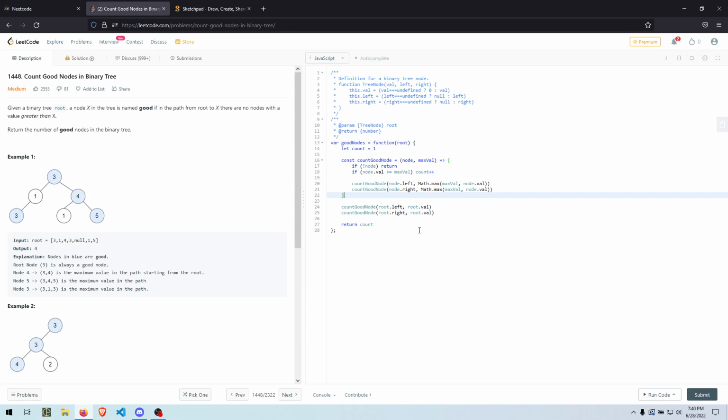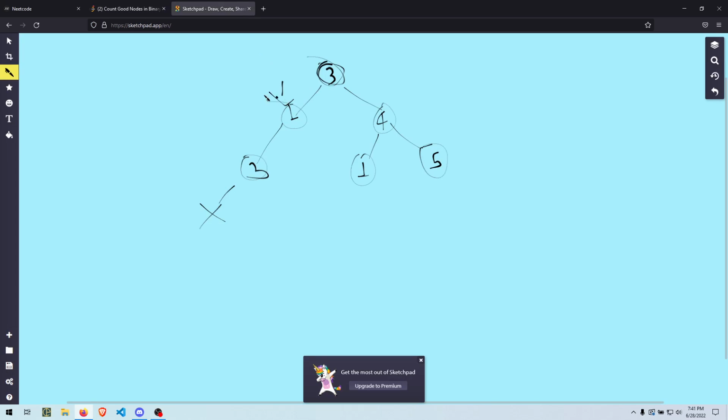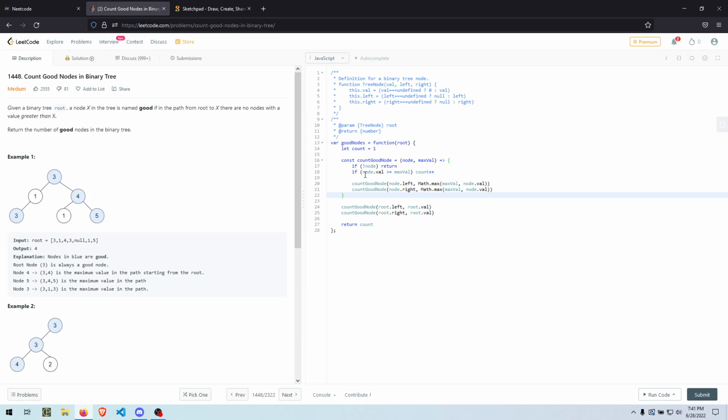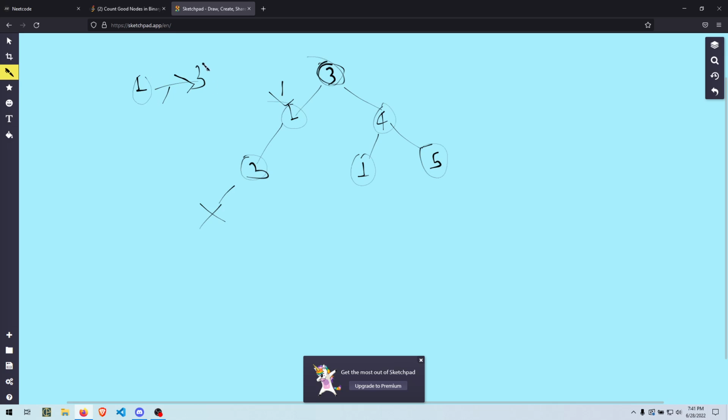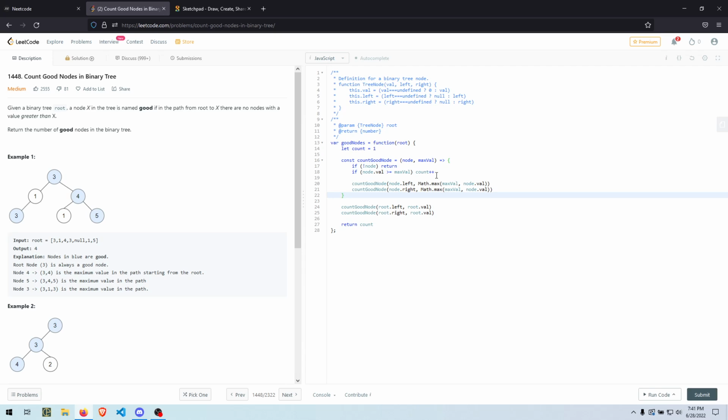So we passed the maximum value for the first iteration. The maximum value is the value of the root node. So we have 3, we passed 1 and 3. We checked 1 and 3: is 1 greater than or equal to 3? No, so it didn't increment the count.